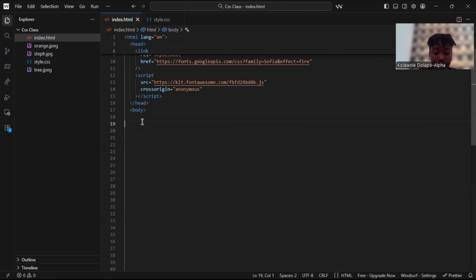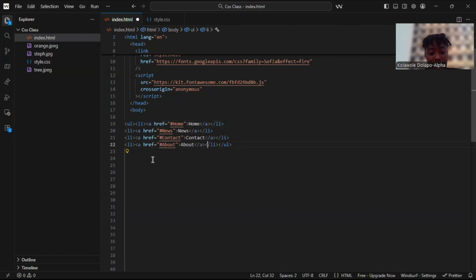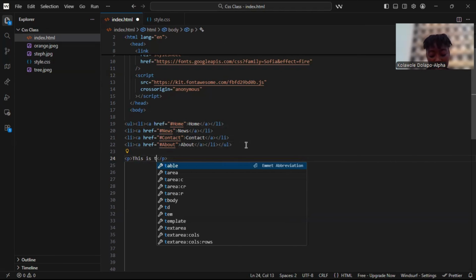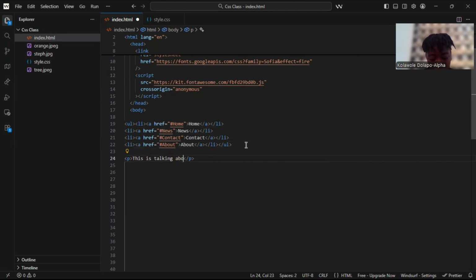As usual, the first thing is to create our UL, then our li, then our anchor tag, then Home. Then as well another li. Then after that, we can have a P that will say, this is talking about horizontal navbar. So now let's style it.